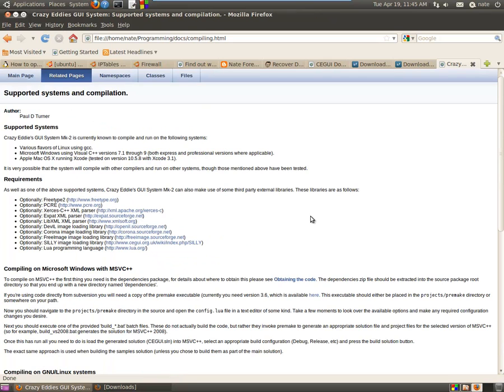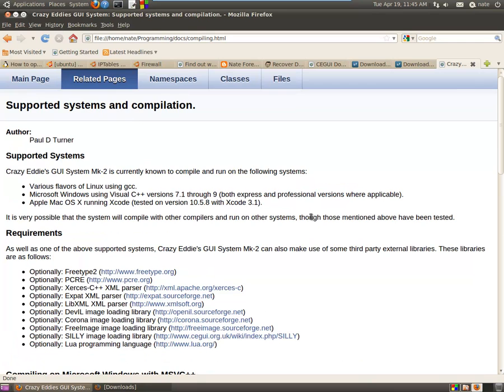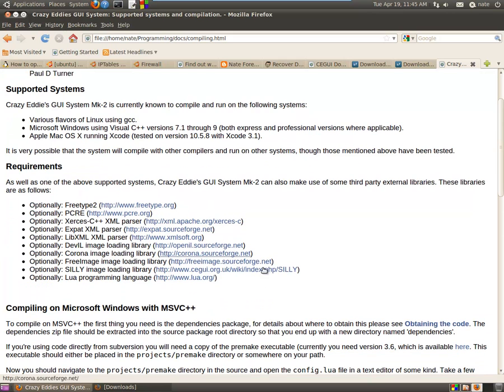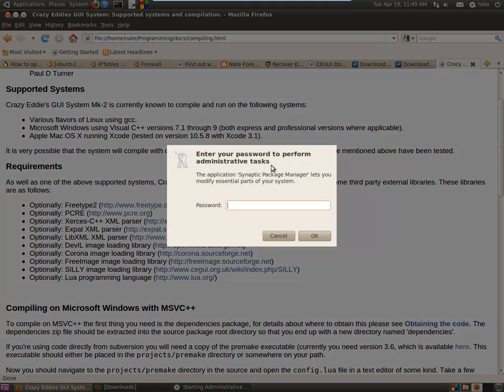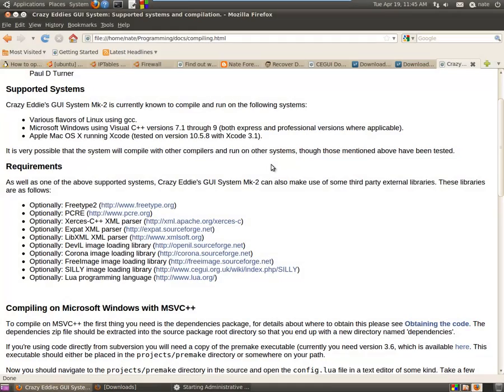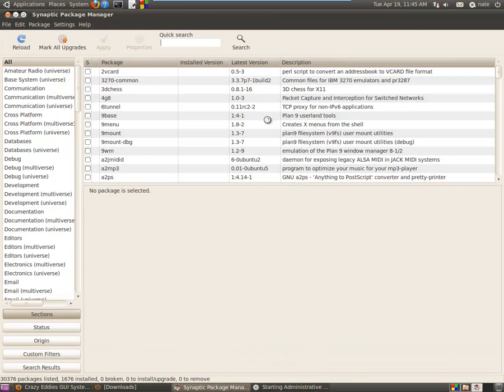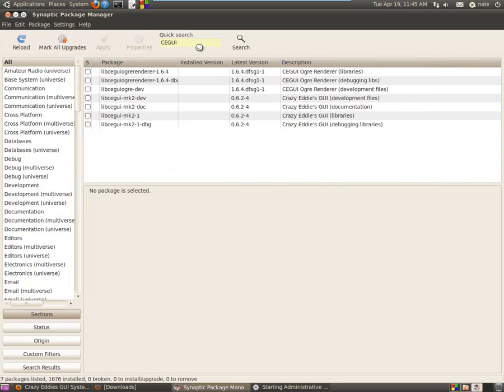Supported systems and compilation. So here's the different ones we could have for installing and getting set up. Now, the easy way to get going with this right off the bat is to pop in here to my system administration and then go to Synaptic Package Manager. Put in your password, and this will go ahead and launch. Now, the cool thing here is they already have Crazy Eddie GUI system in here.